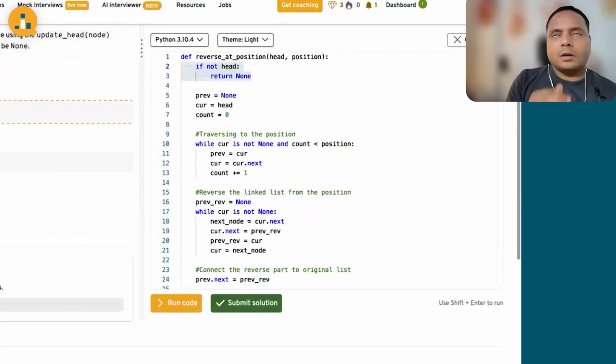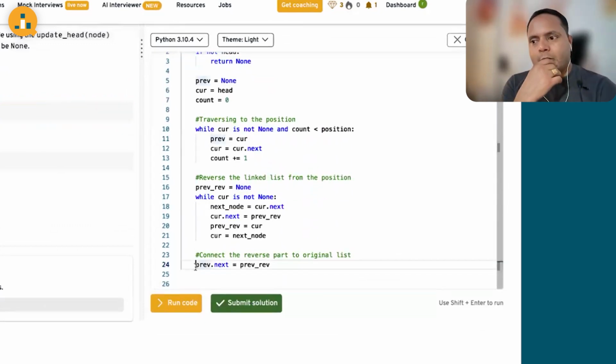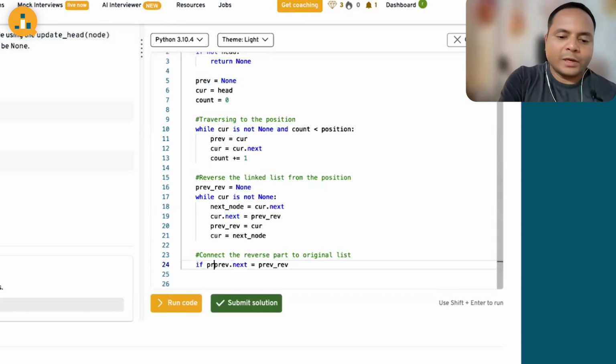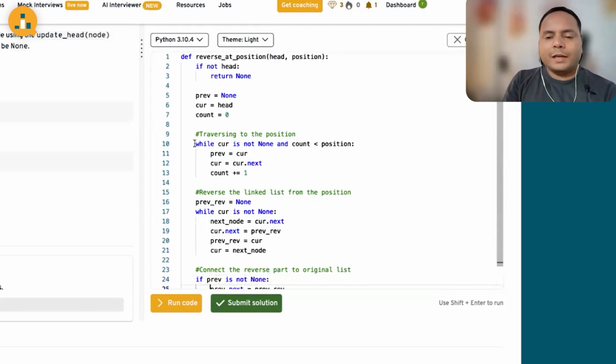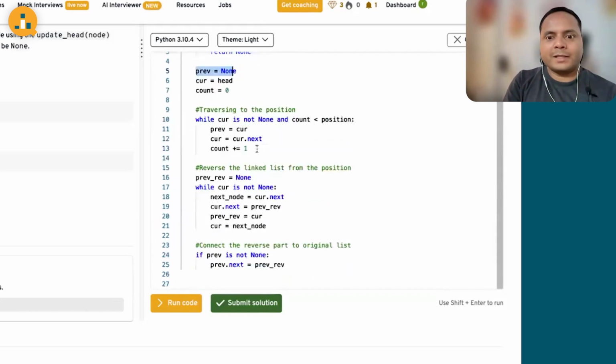But what if the reversal has to be done from the beginning? First of all, how will I identify it? I think the way to identify is that my previous will remain none. If the reversal has to be done from the beginning, I will never enter this, because the position will be at the 0th index and previous will remain none. So to establish if the reversal is from the beginning or the middle, I will check this: if previous is not none, then I will apply this.